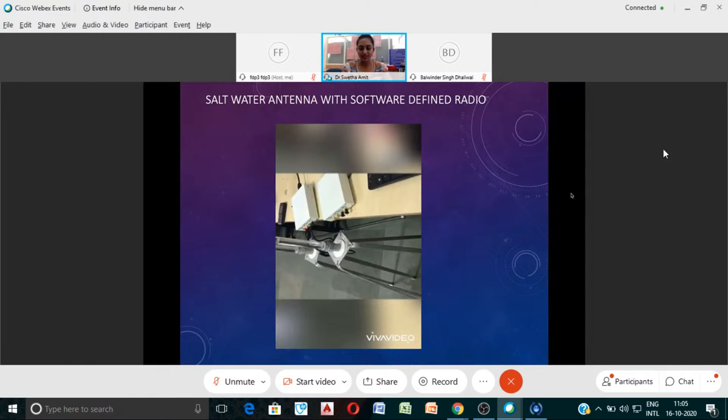Though the setup was very close to each other, that was the initial case. Then we checked it with two different laptops, two different SDRs at different distances, and tried sending text and audio. Yes, the salt water antenna was picking it up. So which basically means, though the conductivity is very low, salt water can work as an antenna.